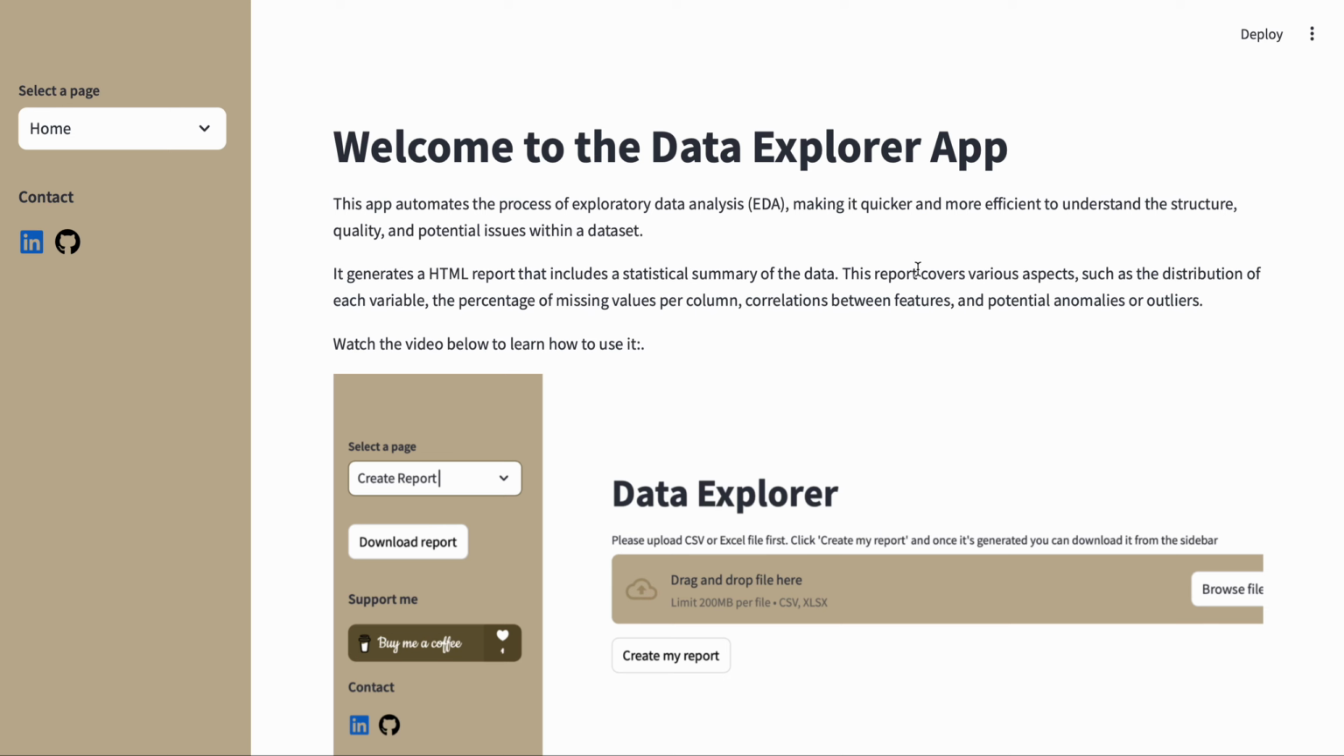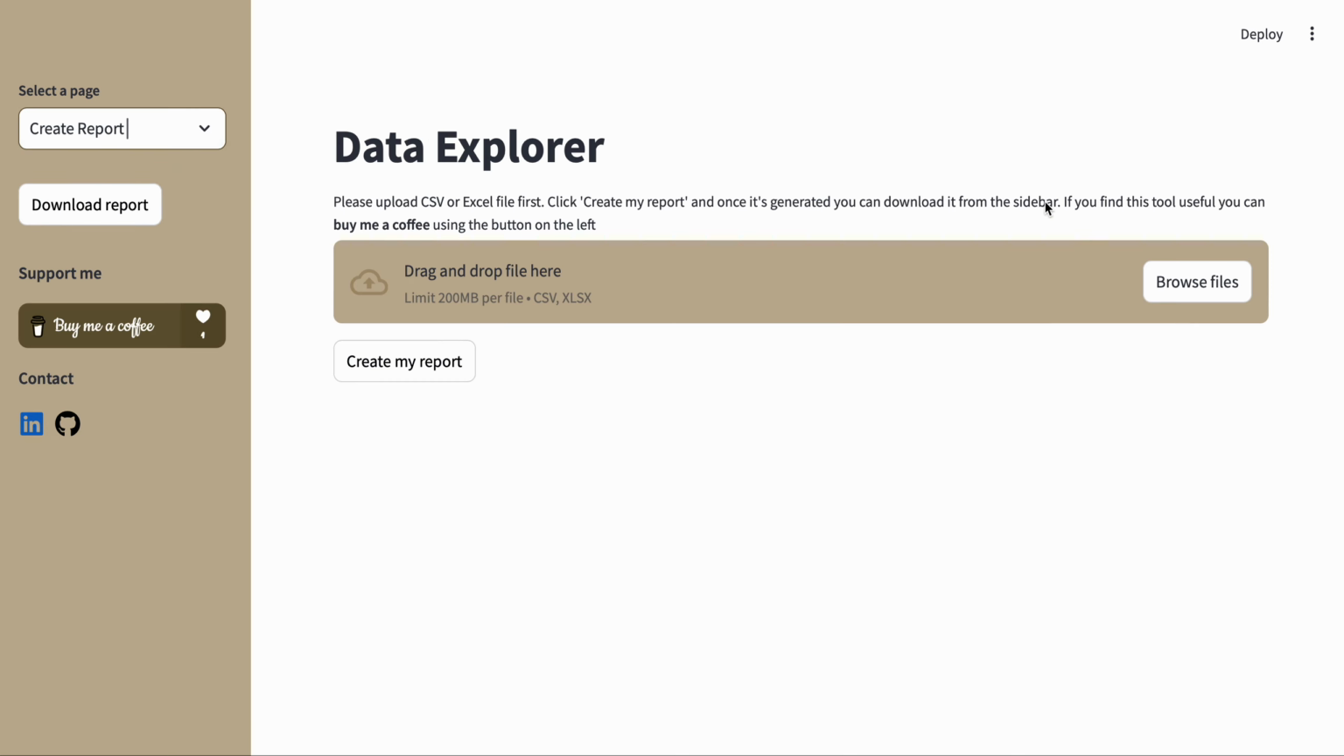Alright, so I'll be showing you how to use the app. Once you land on the home page, you're gonna switch tabs to create report, and here we have the option to upload files. We can drag and drop, or we can click browse files here.